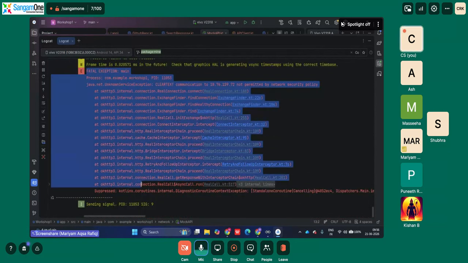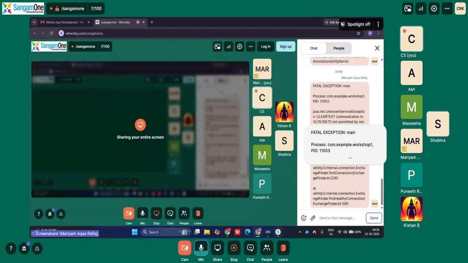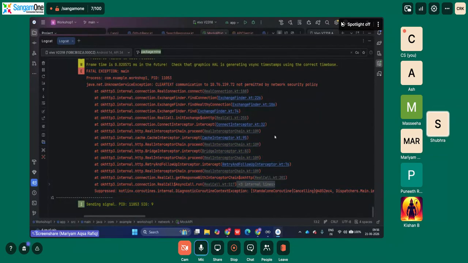Not prohibited because of network security policy. Oh, network security policy. Is it because of McAfee? Is McAfee running on your phone? Are you connected to Wi-Fi on your phone? Yeah. Okay, so Android blocks HTTP.